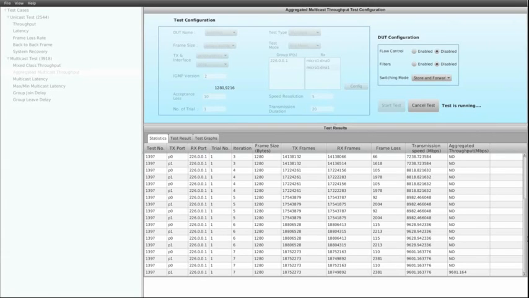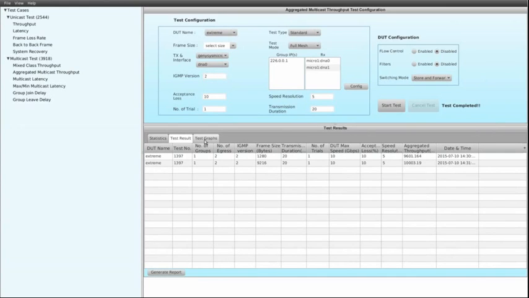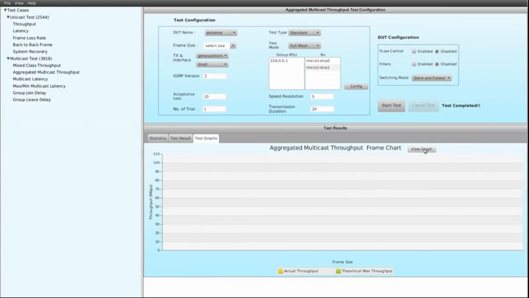Still the test is running for 9216 frame size. Till now it got no throughput, and finally it got the result, and we'll see the test result column and then test graphs of these two frame sizes.